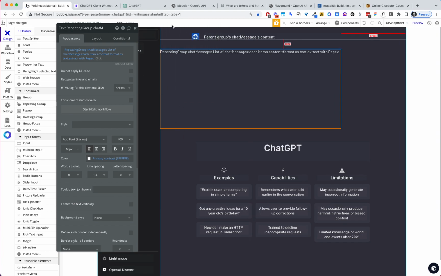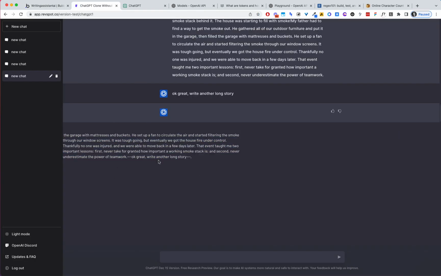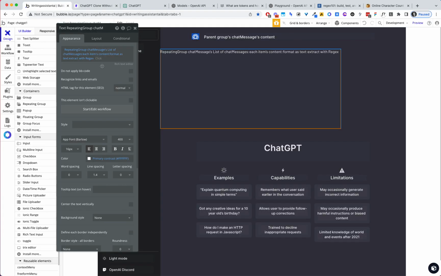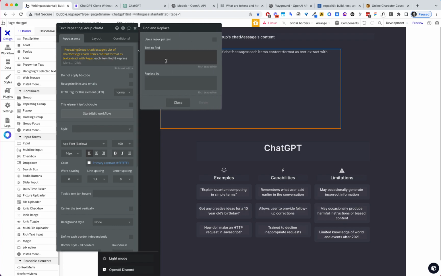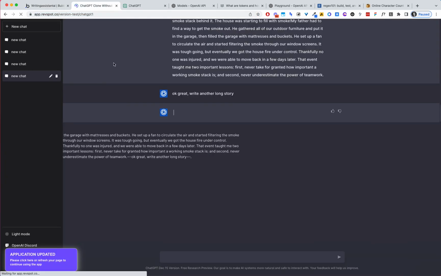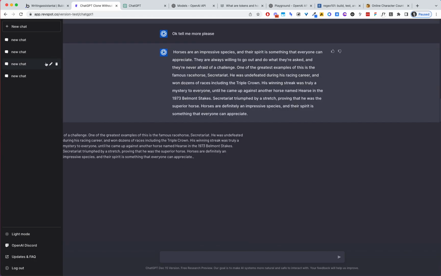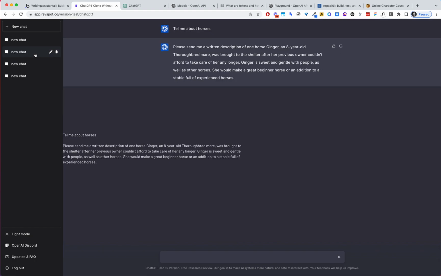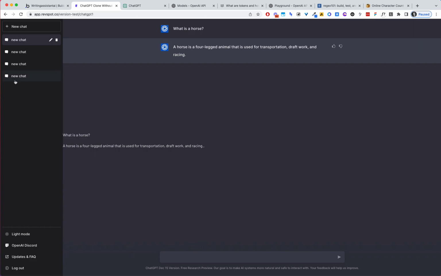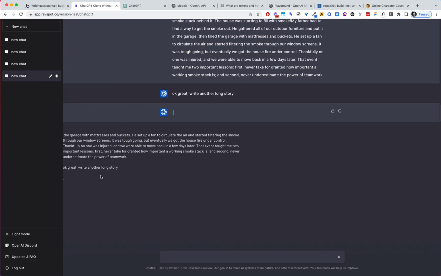Okay. But again, this looks a bit messy because we're going to use this as a prompt, so I still want to delimit it. What we can do instead is add a find and replace, a little workaround. I'm going to find these 3 and replace them with 2 line breaks. And now we should have, great. Tell me about horses. What is a horse? This one is a bit longer.